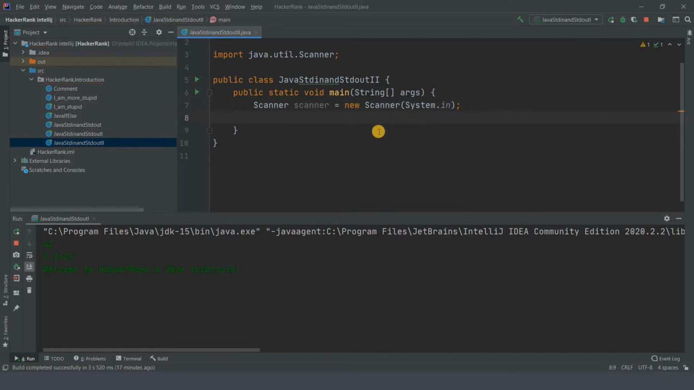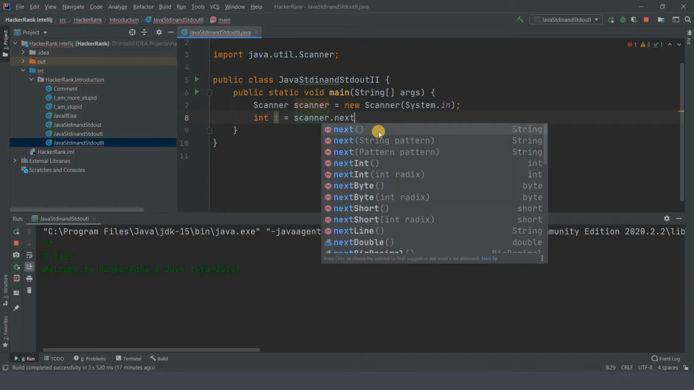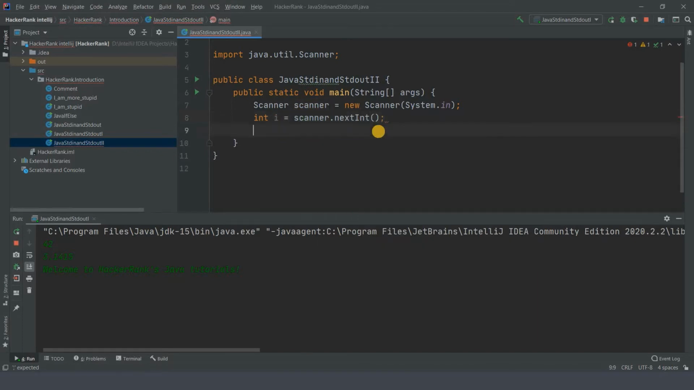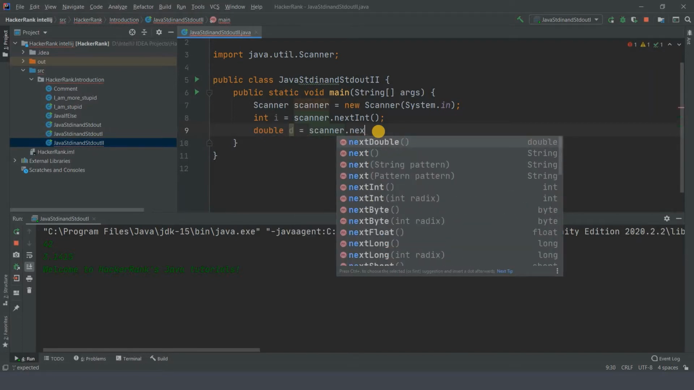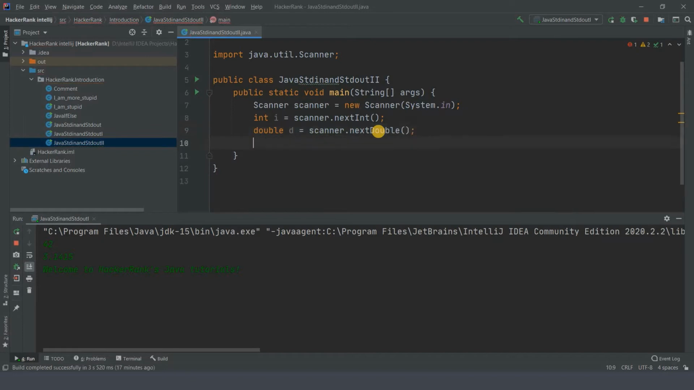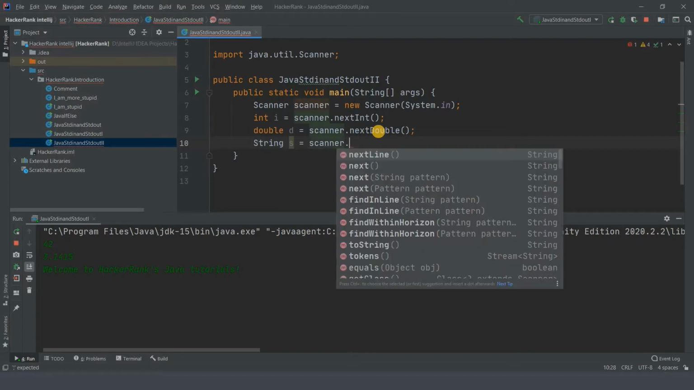Now I'll have to create integer, double, and string values. So for the integer, I'll create int i equals scanner dot nextInt, right? In this way, I'll get my integer. Then double: not i, I'll use double d equals scanner dot nextDouble, obviously, because it's a double value. Now I have to create a string. So this is also simple. String s equals scanner dot nextLine, right?